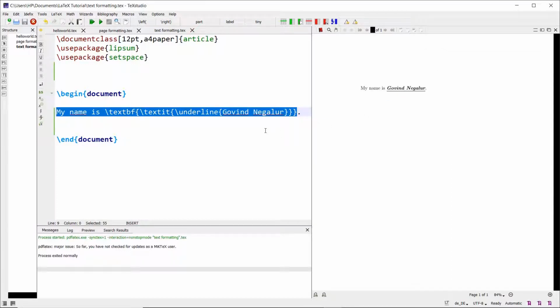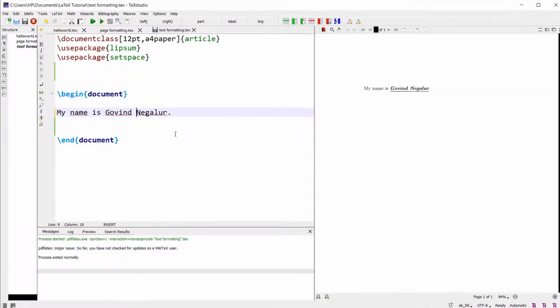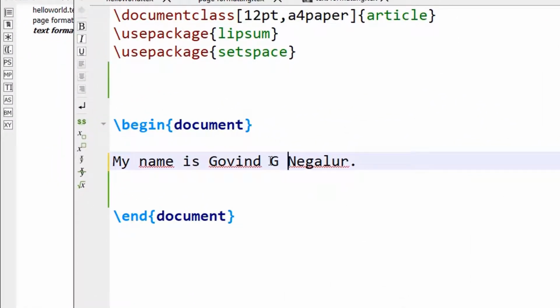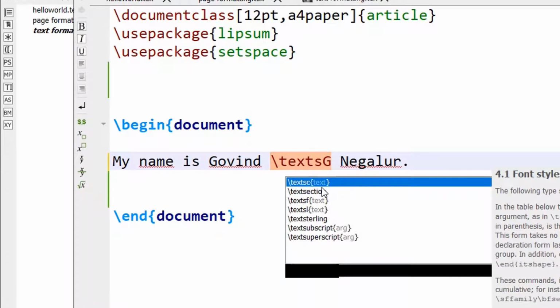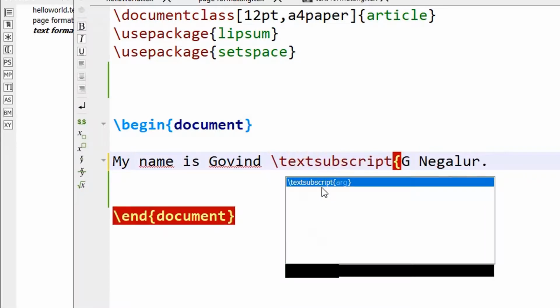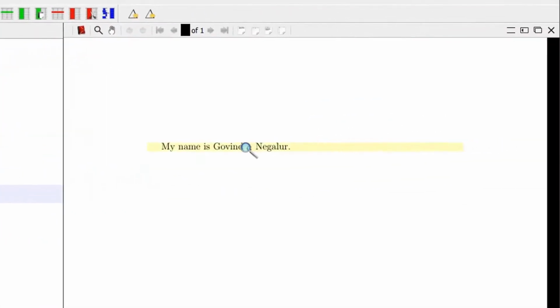We have two more text formatting commands. First one is text subscript and text superscript. Let us see what are the use of both. Suppose I want to make my middle name as a subscript. For this, I need to use a command called text subscript and specify that particular text in a pair of flower brackets. Let us see how this gets typeset. You can now see this G has come as a subscript.